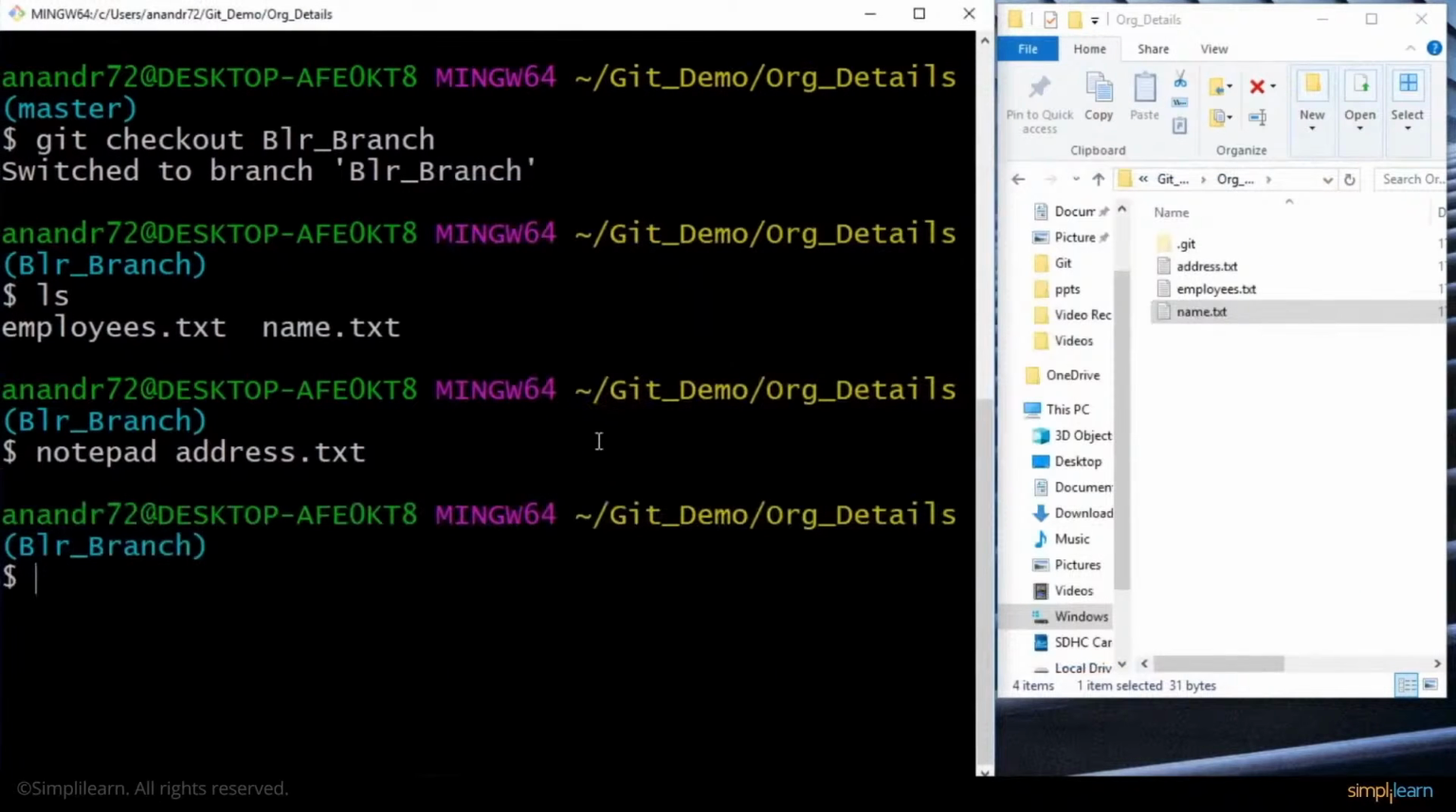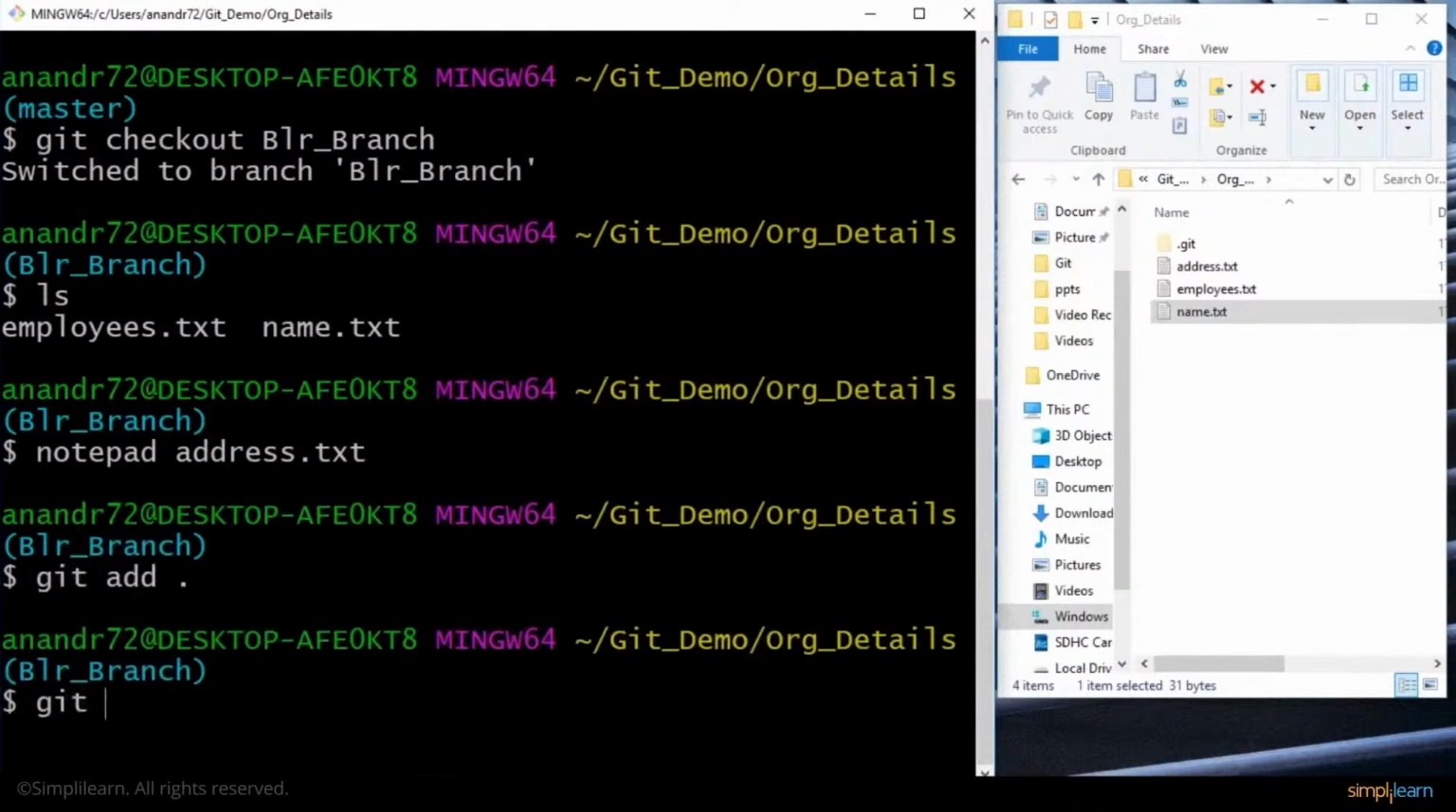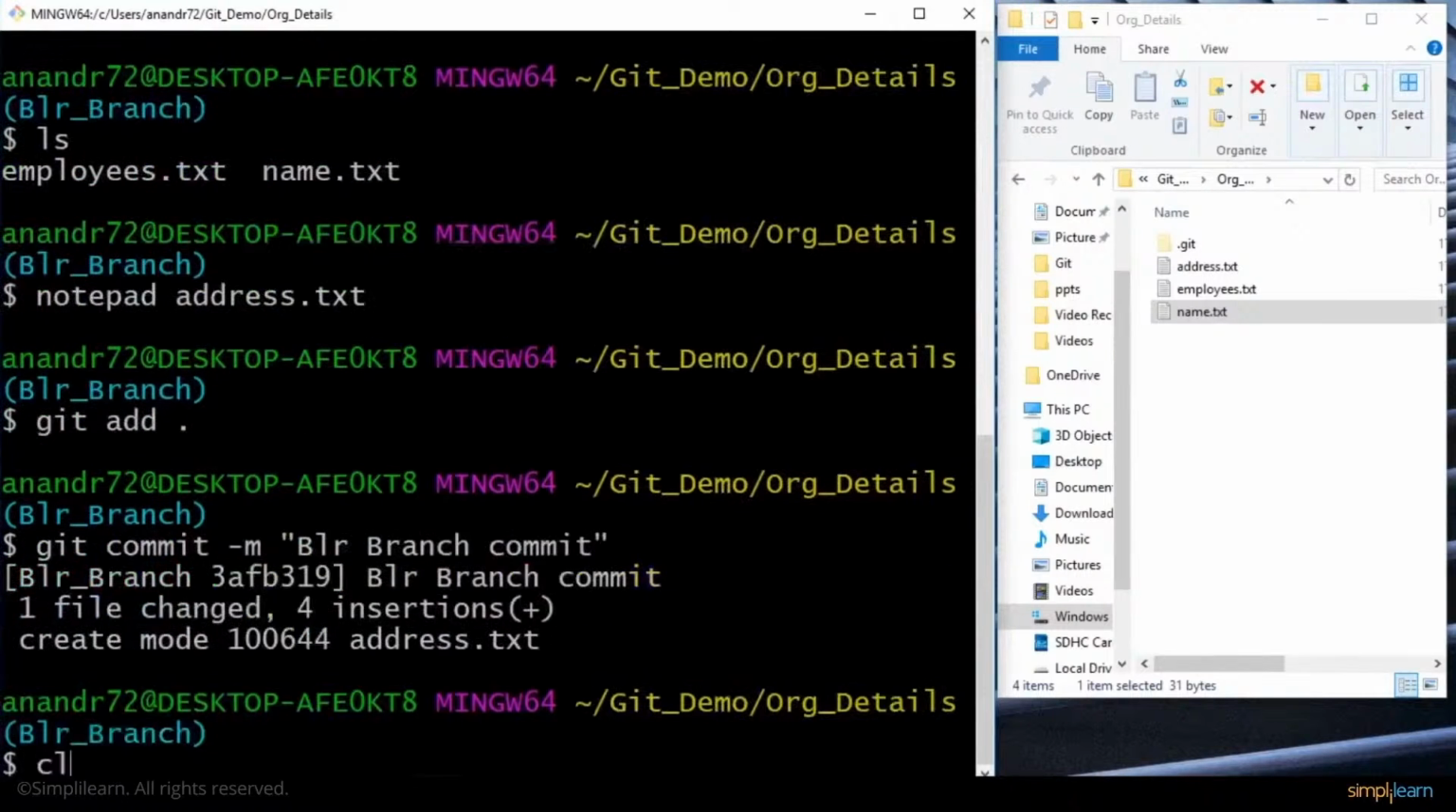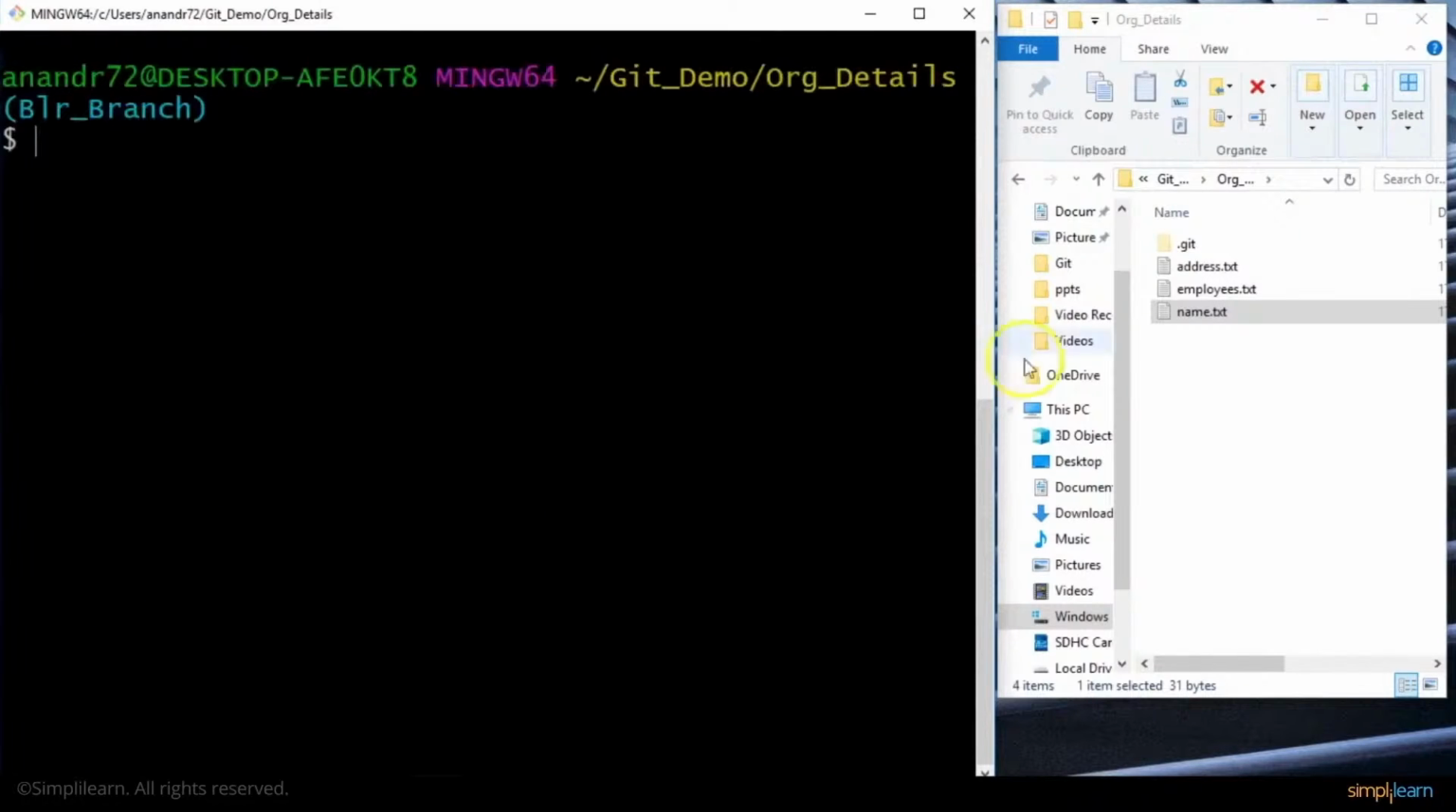And I'm creating all this new file in this BLR branch. So I would say git add dot, and I would say git commit -m "Bangalore branch commit". Alright, if you see this, now I have an address.txt which is there only in the Bangalore branch that I'm presently on. Now let me switch back to my master branch.